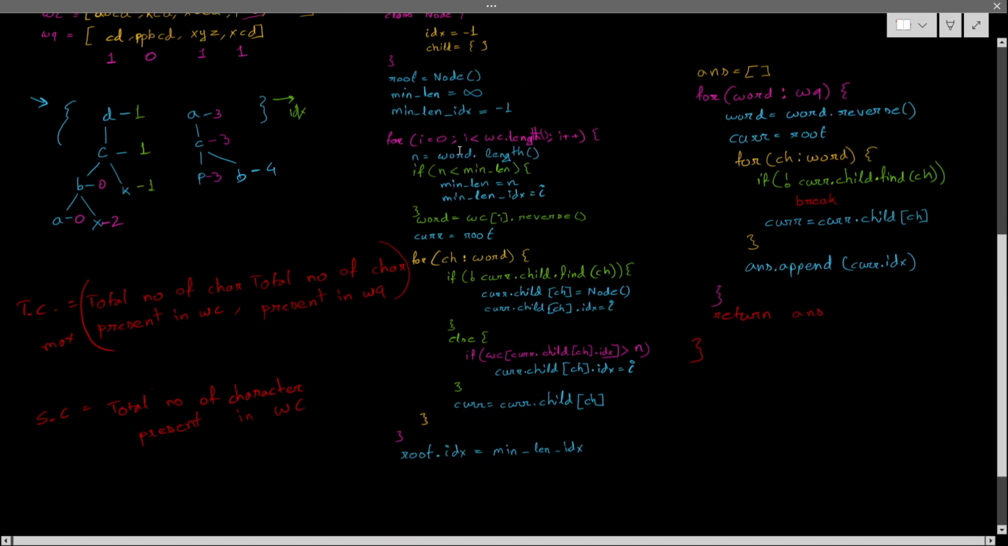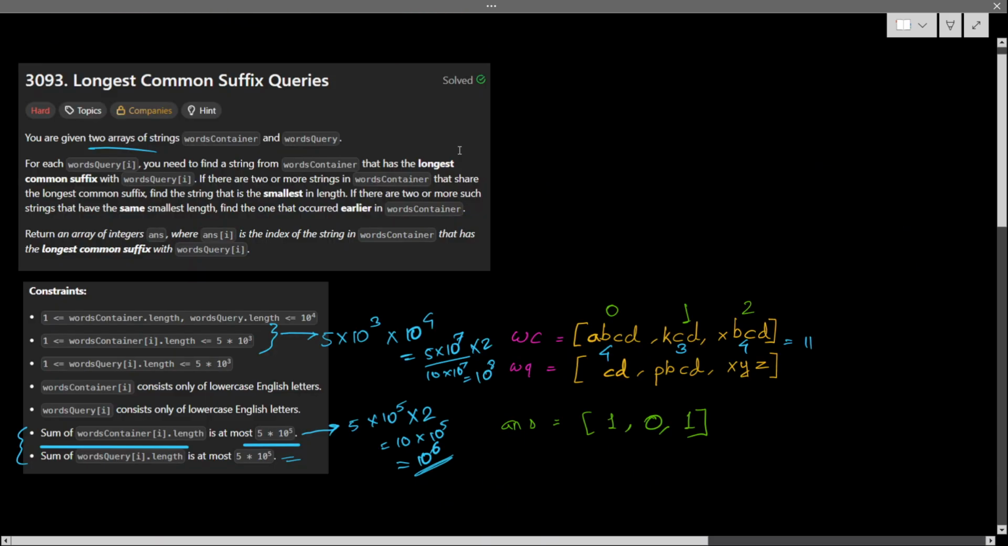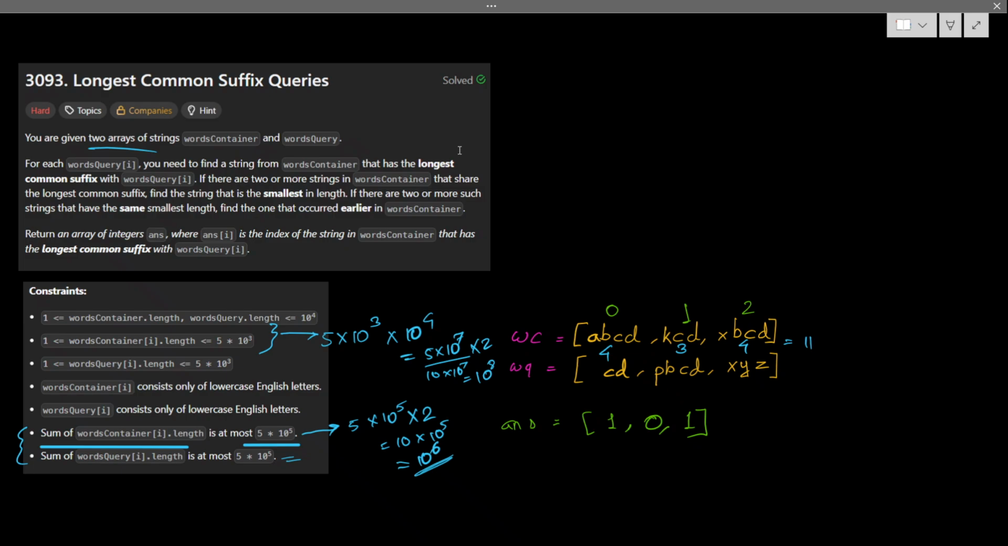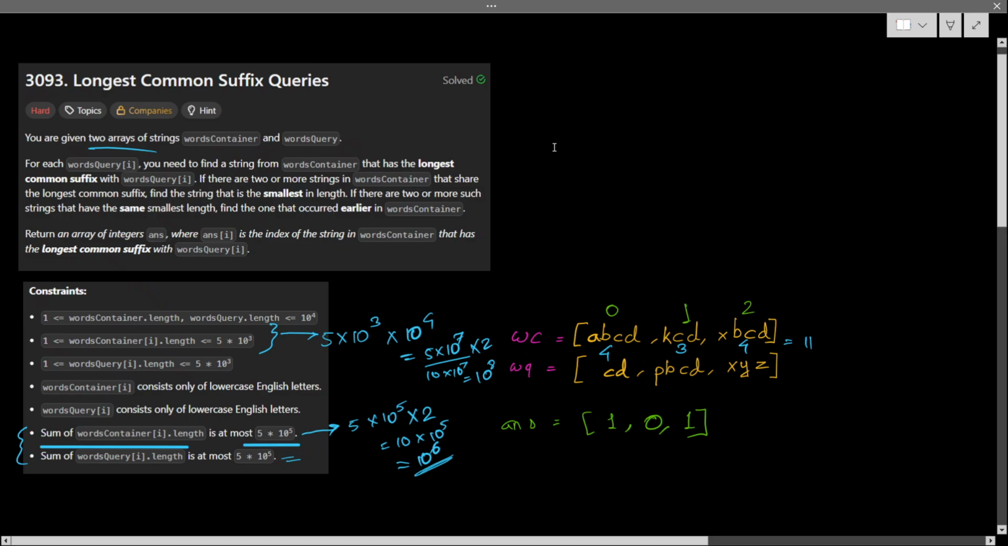This is the way. Another way you can do this problem is that you can reverse the array. Then you have to find the longest common prefix, not the longest common suffix. So if you reverse it, you will get the longest common prefix, not the suffix, and you can solve the problem in that case.